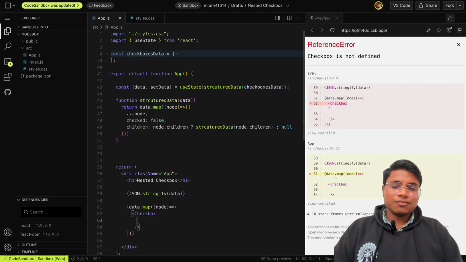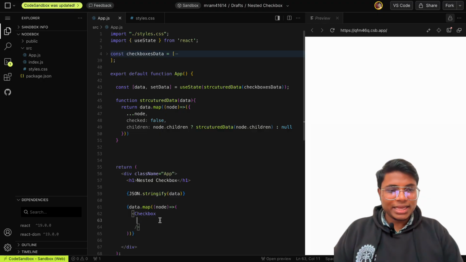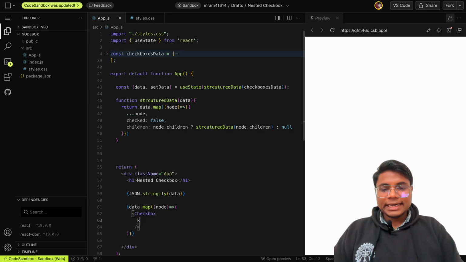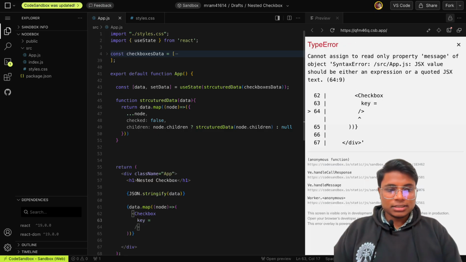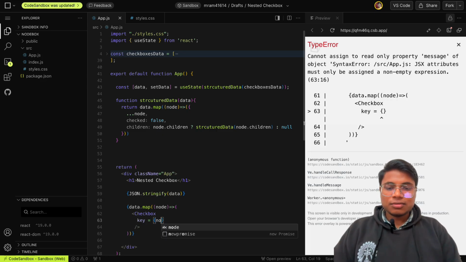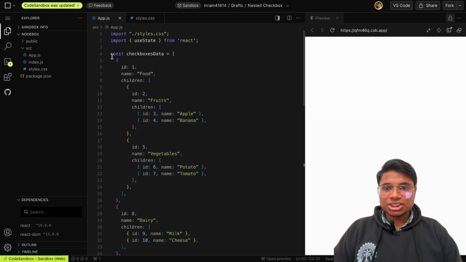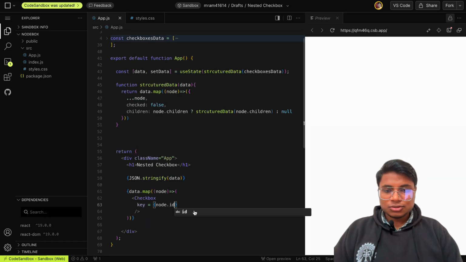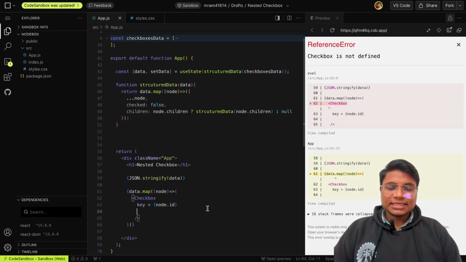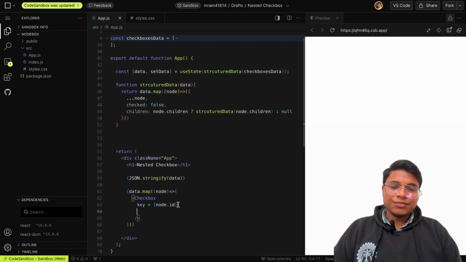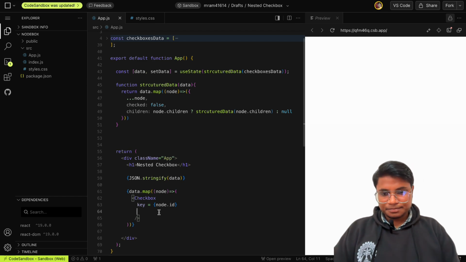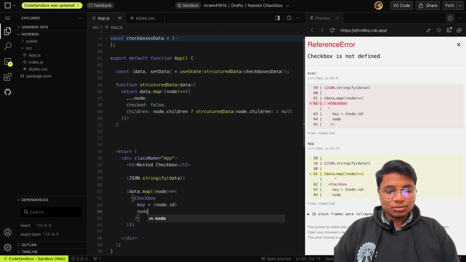And as we are mapping over this, we also need to add a key property here. For that key, we can use node dot id, because we have a unique id for each and every object. So we can add it here. And inside this checkbox, we can pass this node here.